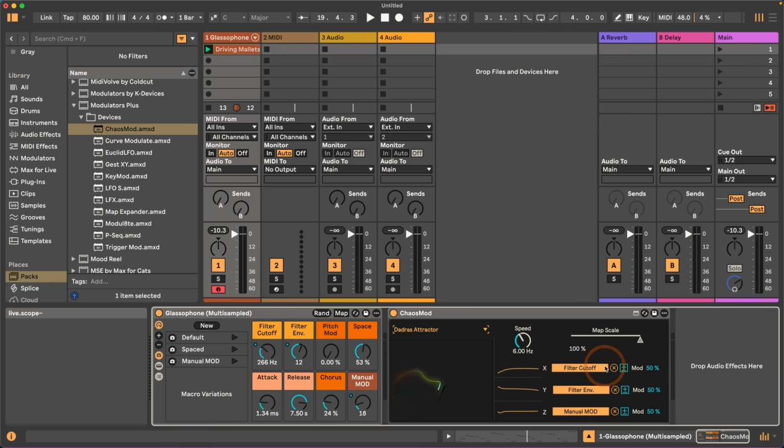Then we can decide if the parameters should be modulated. Then you can set the modulation polarity here, either bipolar, which is the way it's set now, or unipolar. And then you can set the modulation depth. So I can increase this up to 100%.